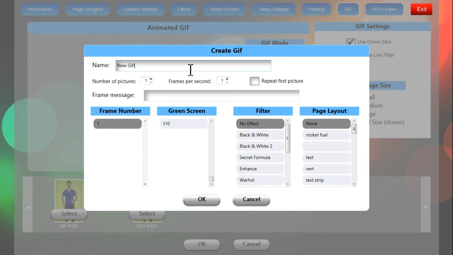Number of pictures, frames per second. We're going to set the number of pictures at the number of green screens that we just created, which was 11, and we're going to change the frames per second to about 8. Now, just as a rule of thumb, the higher the frame rate, the faster the GIF will play. So 8 should be good for this example.